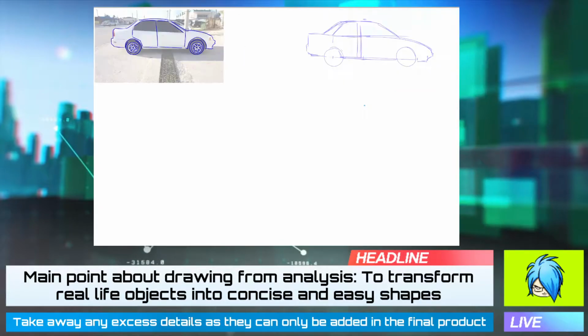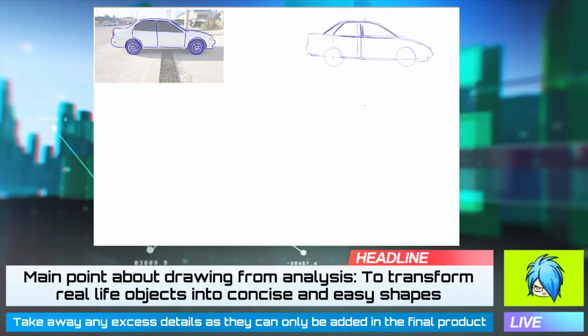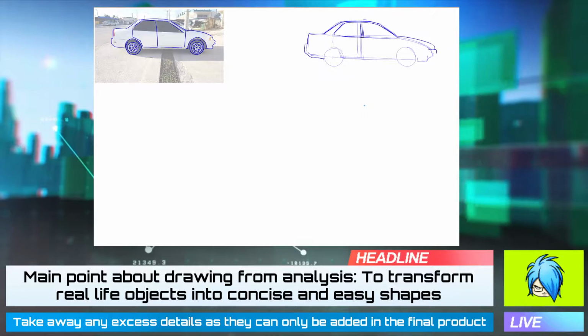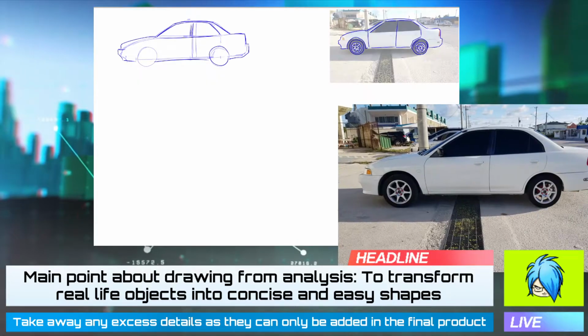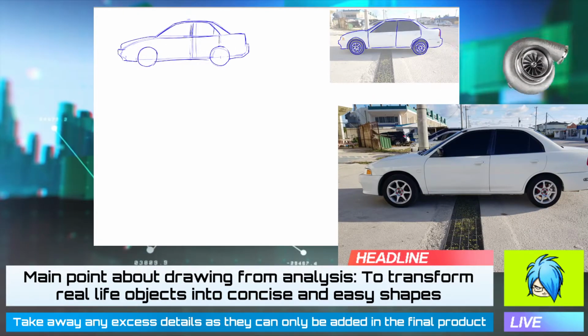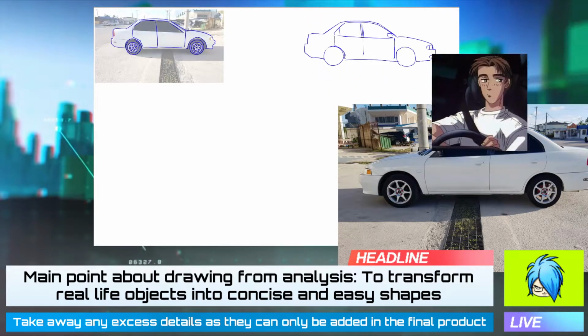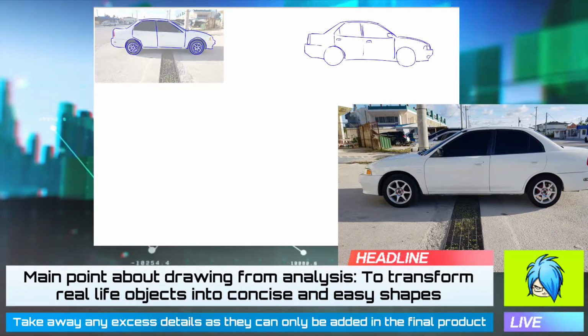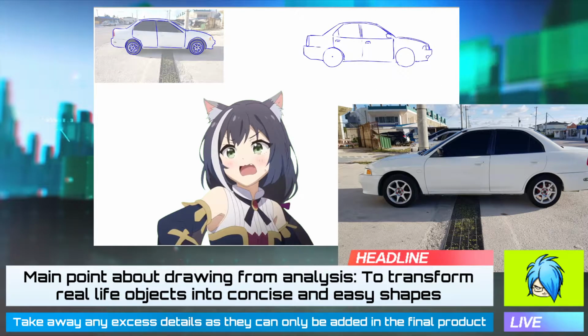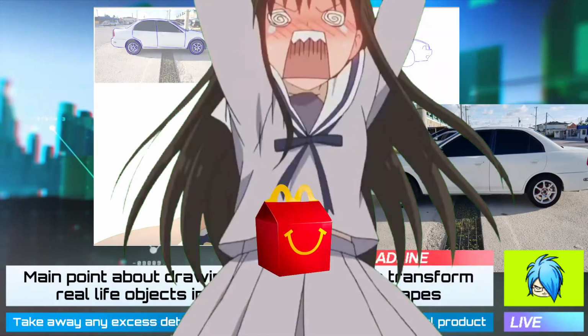As aforementioned, the main point about drawing reference sheets by analysis is to turn complex details into concise features. Take away any unnecessary stuff such as the turbocharger, the engine, the driver, and most importantly, the Karen waifu who is allegedly not even satisfied even with a Happy Meal with her.